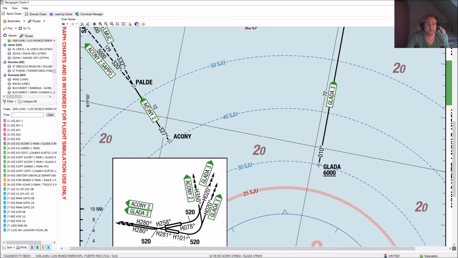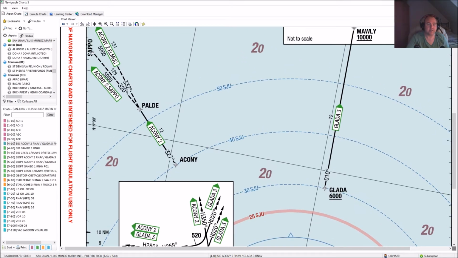This is the Coney 2 departure. It takes us to this waypoint here, PALD, and then we'll do a left turn here onto 320 degrees to the final waypoint of the standard instrument departure, which is Sapo, and from there on we'll proceed up to our cruise altitude and continue on the flight plan up to Orlando.